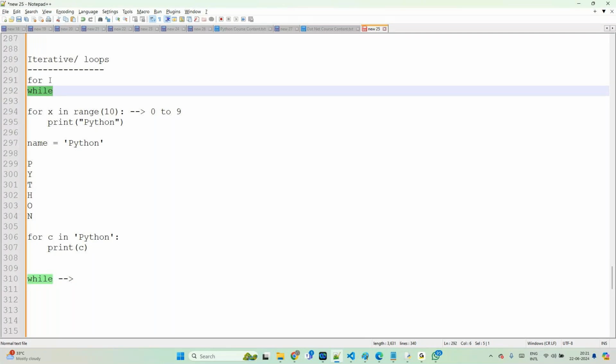But in while also, I think inside this bracket we can run this while loop again and again. I think so. I had seen this in some other language.